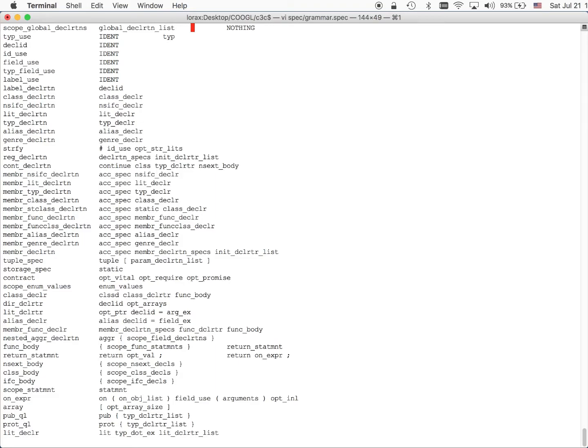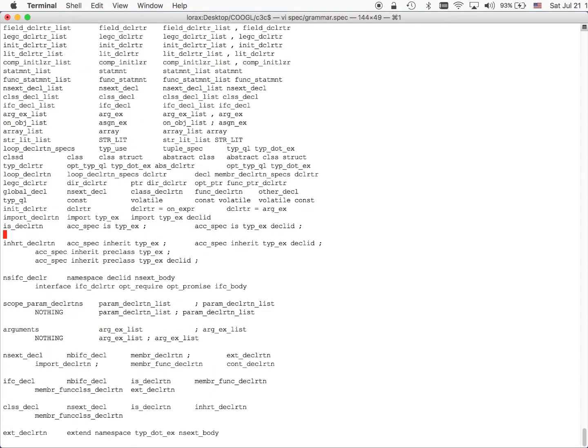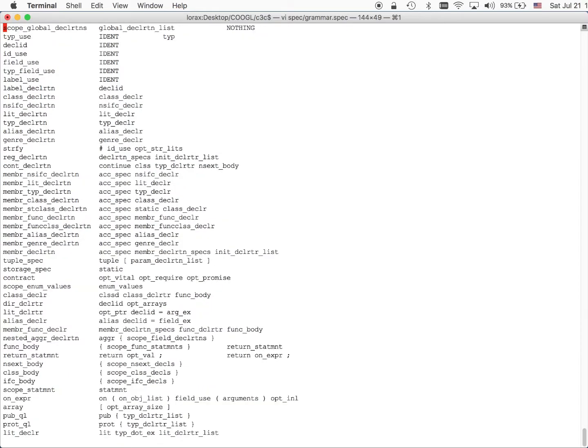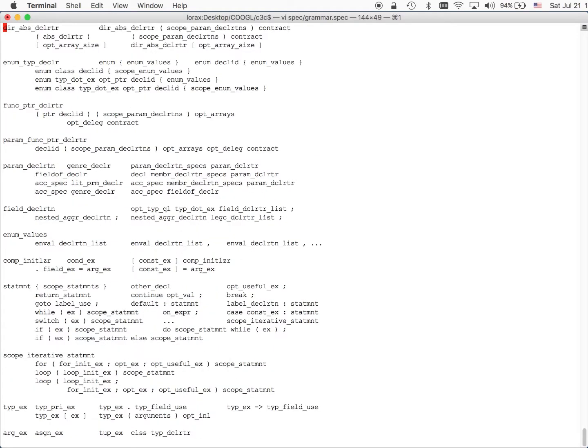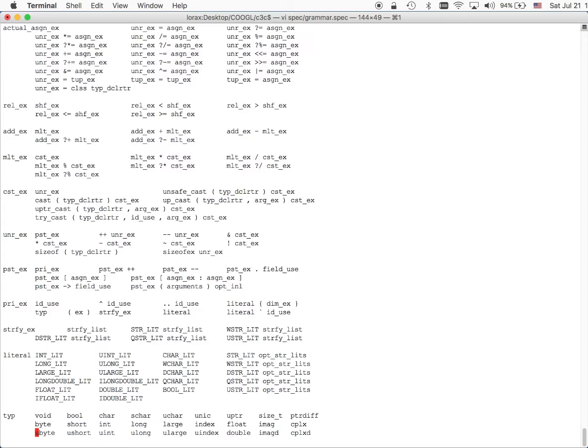Now, if you can have a rule in a single line, it will be in a single line. If a rule needs more than one line, then it can use multiple lines. So for example, here this inherent declaration has one alternative here, another alternative here, and then a third and a fourth alternative there. So I'm just going to move down the file. Yeah, that is the extent of the grammar.